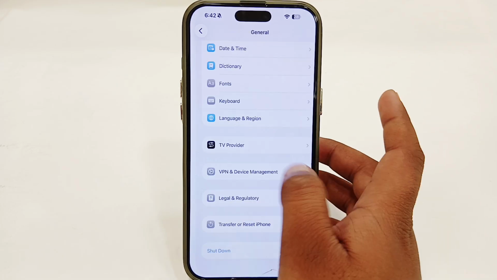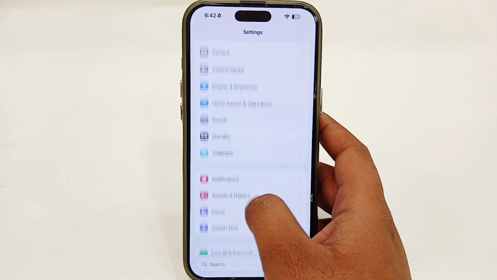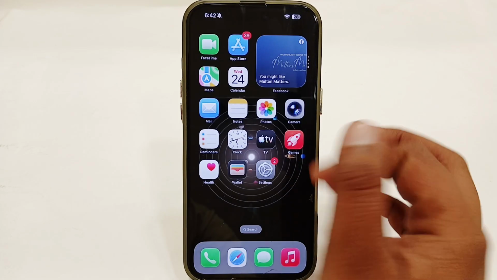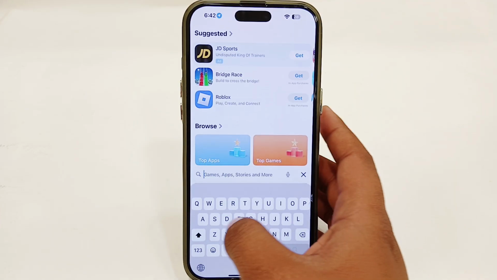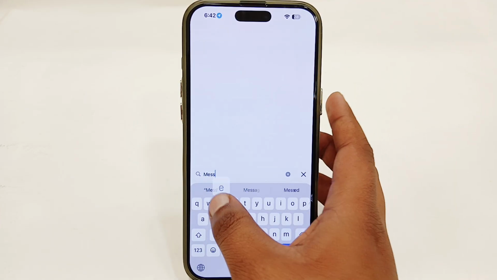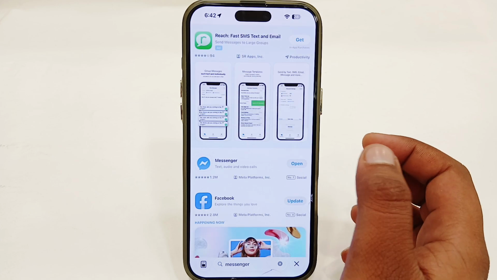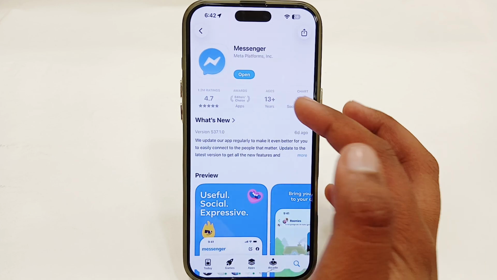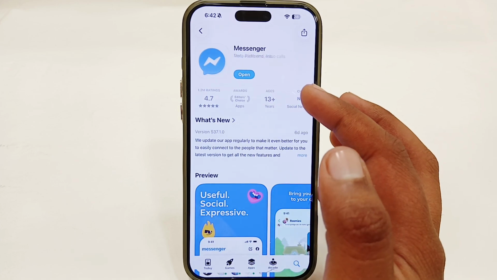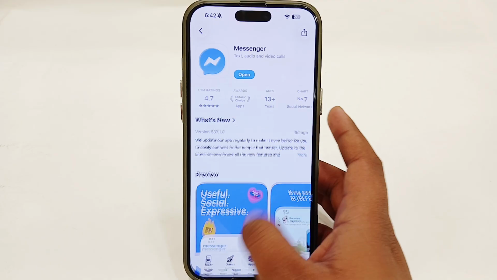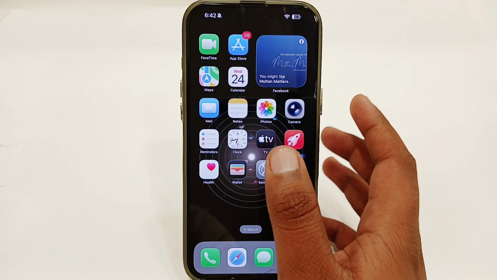After disconnecting your VPN, go back and go to the App Store, tap Search and search for Messenger. Make sure that you don't have any pending update for your Messenger app. If you find any pending update, just update your Facebook Messenger. After updating your Messenger app, your issue should be fixed.